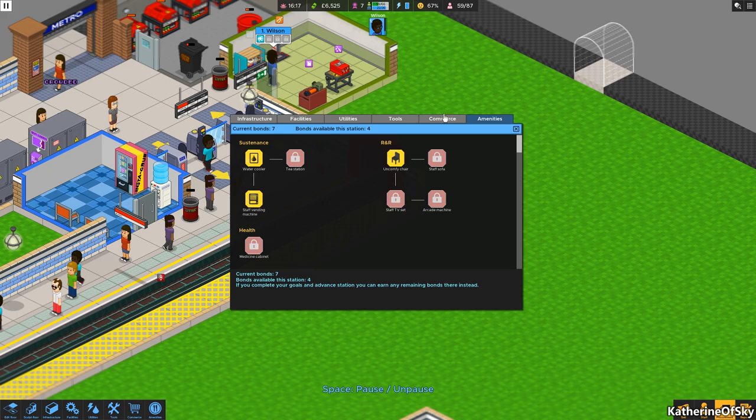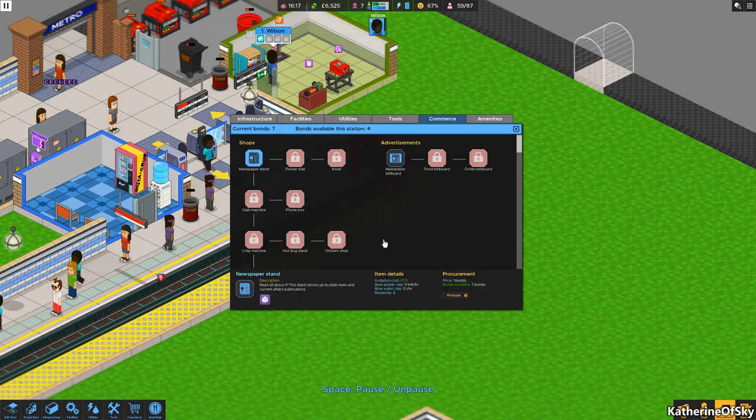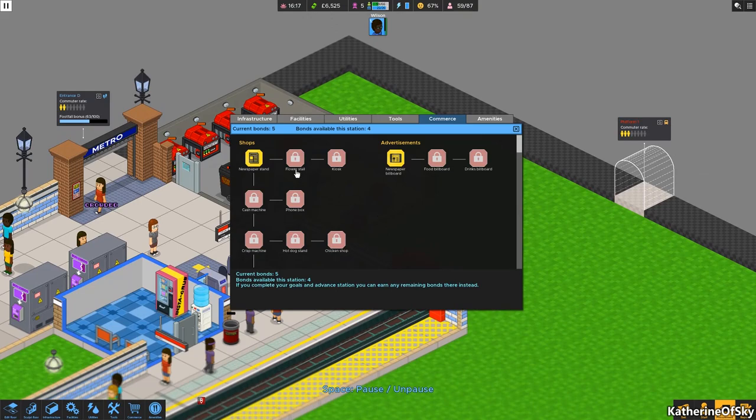Amenities are, oh, not amenities, commerce. Newspaper stand we can buy. And we can also buy a newspaper billboard. Okay, so this newspaper billboard is a thing. Advertisements will earn you £15 for every 10 views. They also make commuters more likely to buy newspapers. And then the stand meets your commuters' information needs with up-to-date news and current affairs.